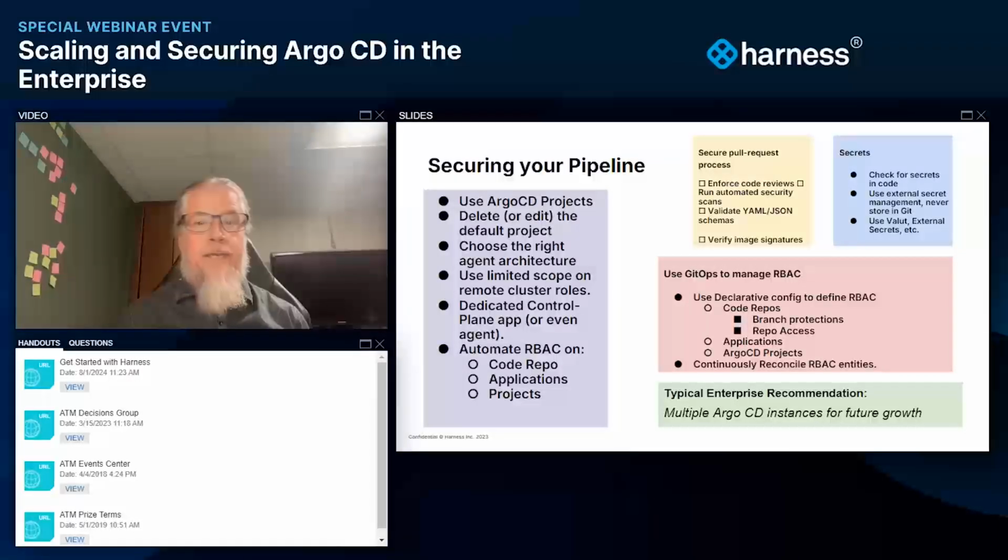There's some other things that I recommend, like create a secure pull request process. A thing that I think usually goes without saying, but doesn't go without saying, and often people forget, is never check in your secrets in Git, and find a way to use external secrets, use Vault, use some tool to provide secrets in the cluster so that you are not storing those things in Git.